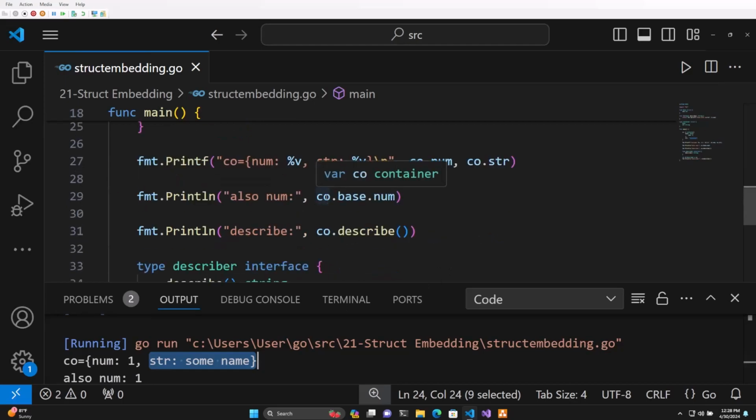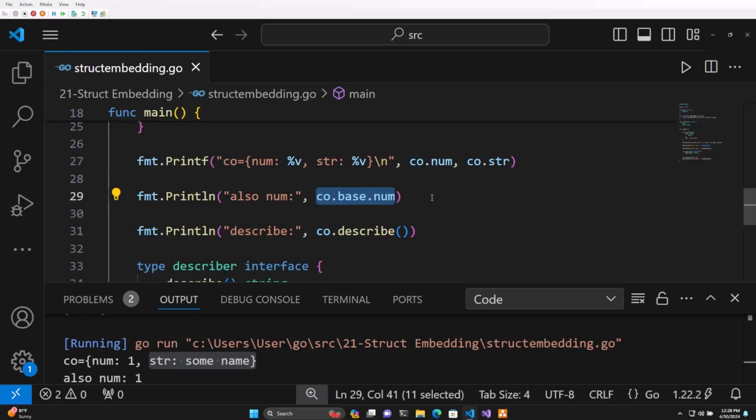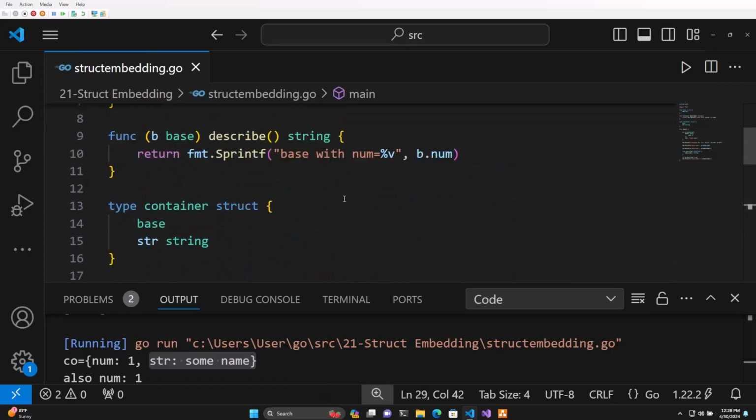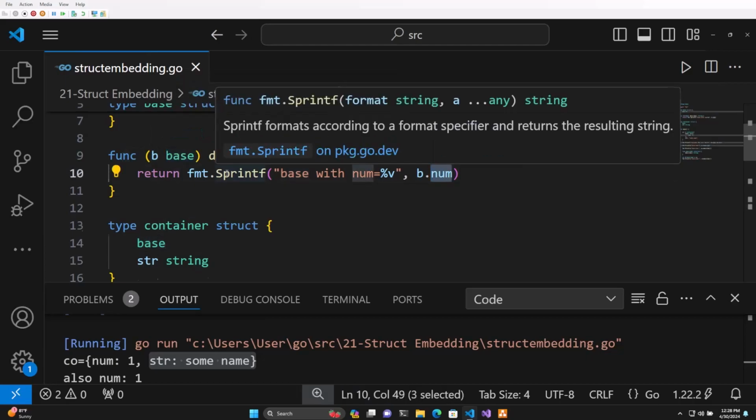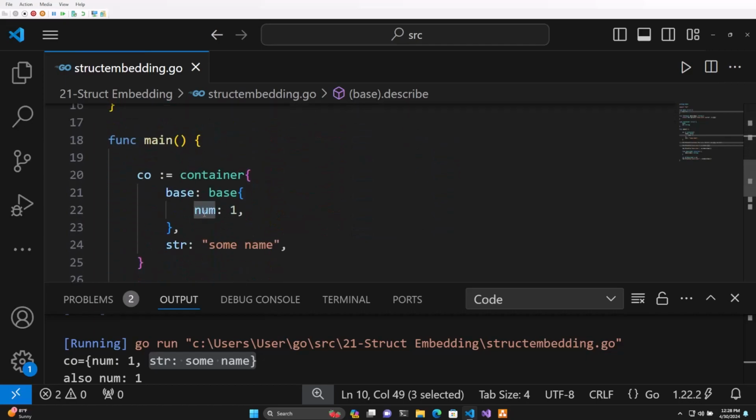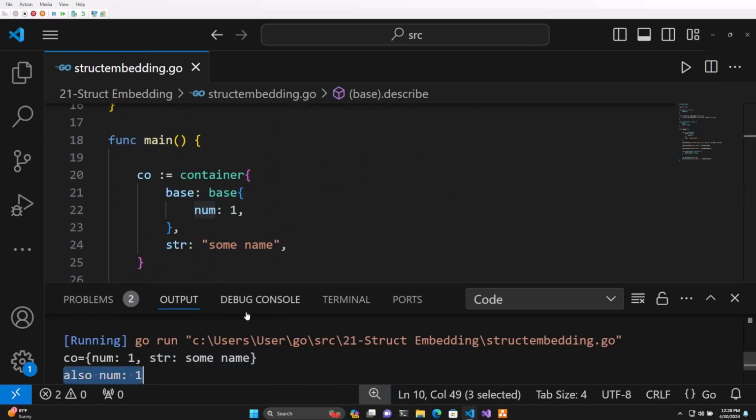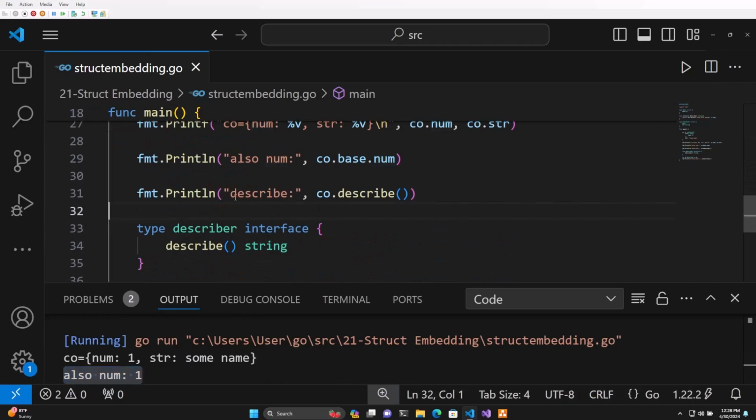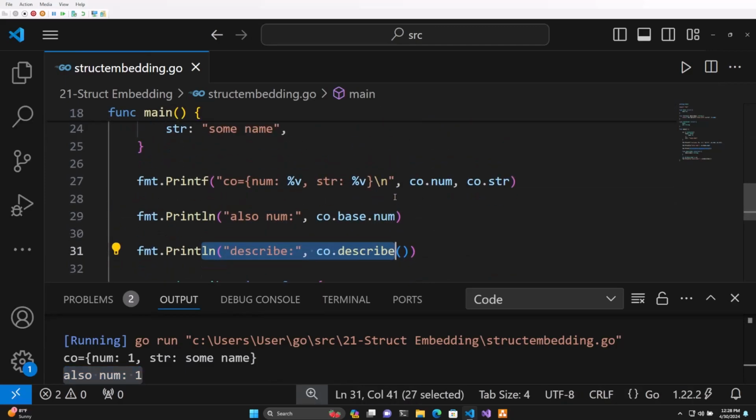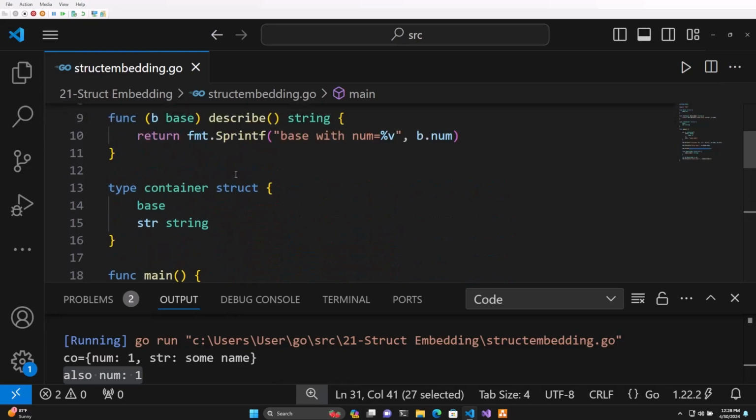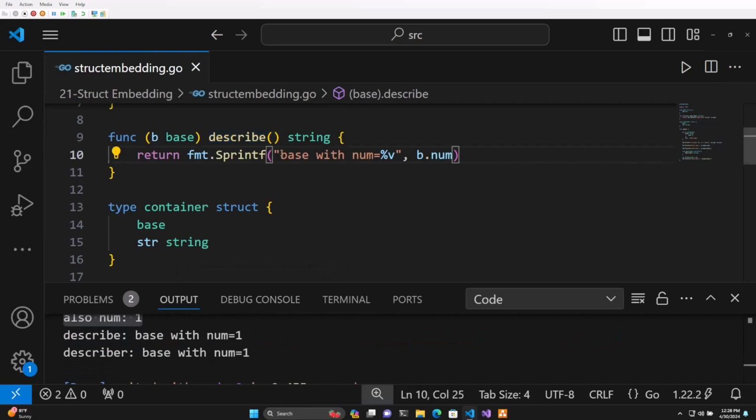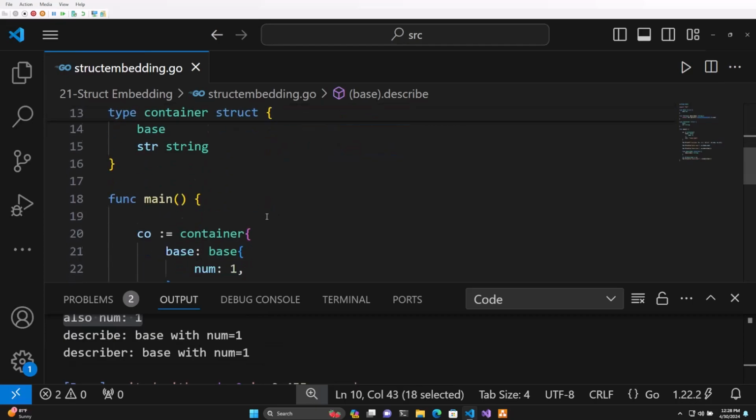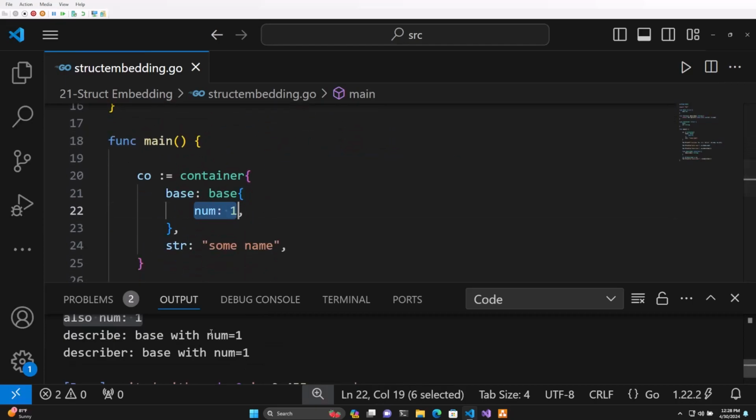Then down here, we're saying co.base.num. So this is another way of walking through this whole section. We're calling the base function and we're calling the number field out of the base. So we're pulling this num value out. That's how we're getting this also num1 here. Now, if we go down to describe, we're pulling the describe section out that we assigned up here. And with that assigned, now we're seeing the description that we added here of base with num equals, because we set it as num1 here, num equals 1.